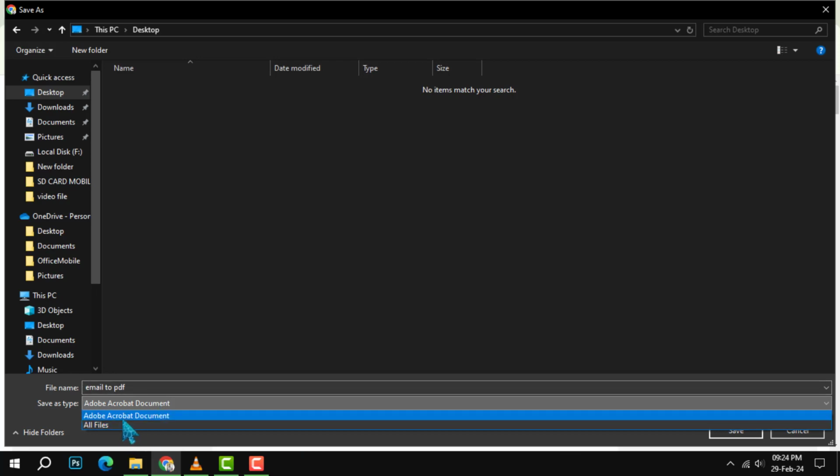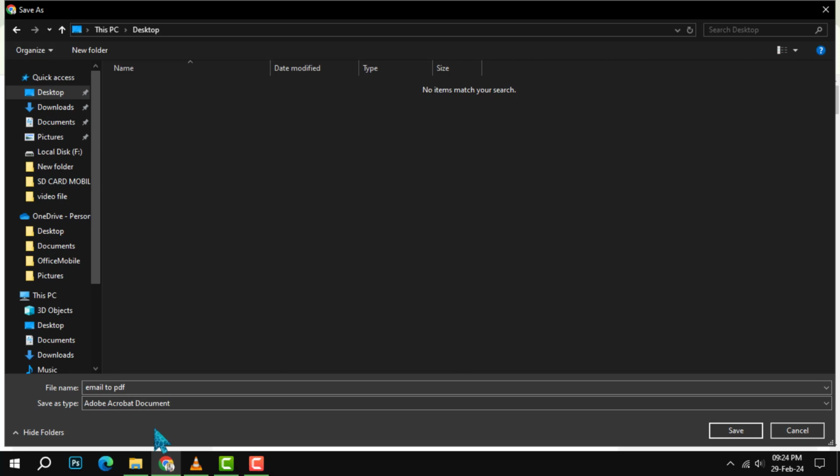The Save as type list is where you choose the format of your PDF file. The default type is usually PDF, which is what you want.